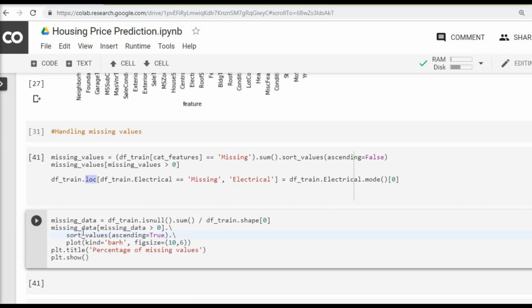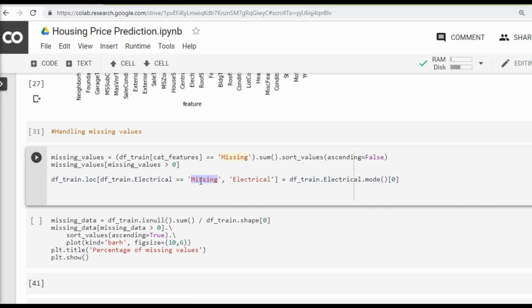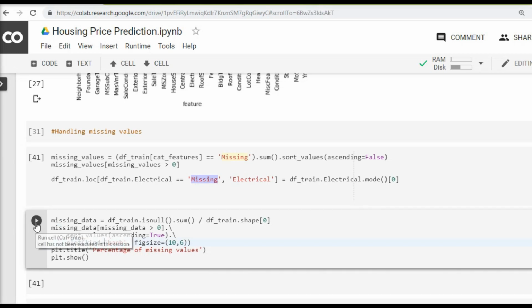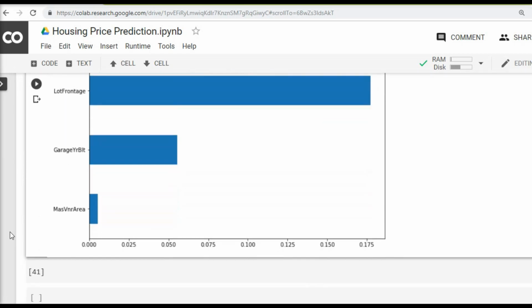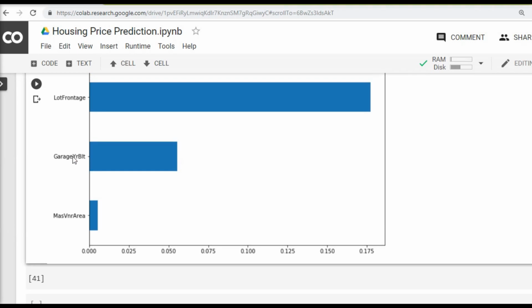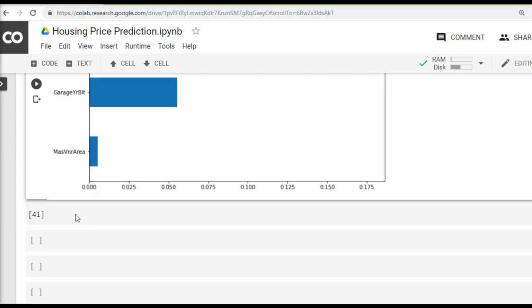Because here we were only focused on the categorical features, but right now we are interested in seeing all the features and which columns have missing values. You must have noticed that we have already filled several features with this missing value, but later on we are going to work on this as well. So let's see which other features remain that we need to focus on to remove the null values. We have lot frontage, garage year built, and mass veneer area. Let's see how we can fix this.